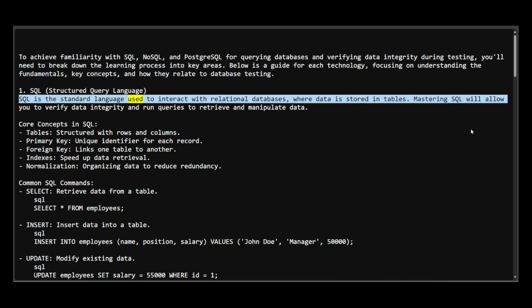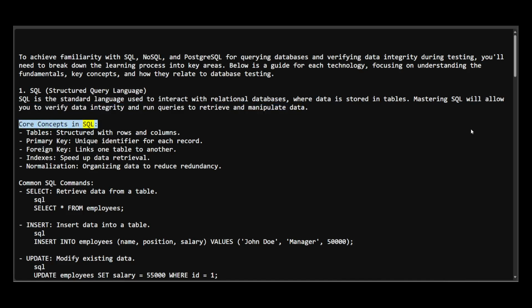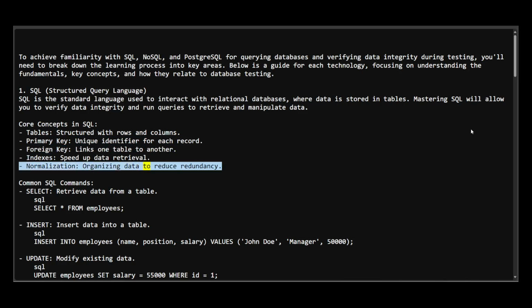SQL is the standard language used to interact with relational databases, where data is stored in tables. Mastering SQL will allow you to verify data integrity and run queries to retrieve and manipulate data. Core concepts in SQL: tables, structured with rows and columns. Primary key, unique identifier for each record. Foreign key, links one table to another. Indexes, speed up data retrieval. Normalization, organizing data to reduce redundancy.